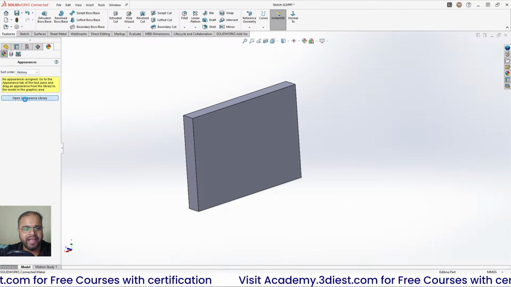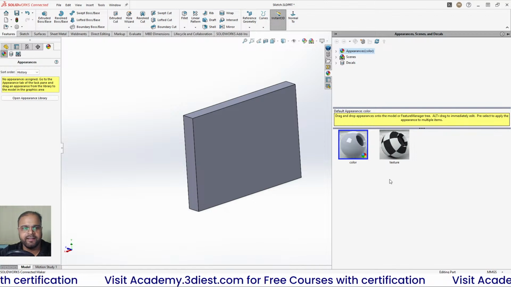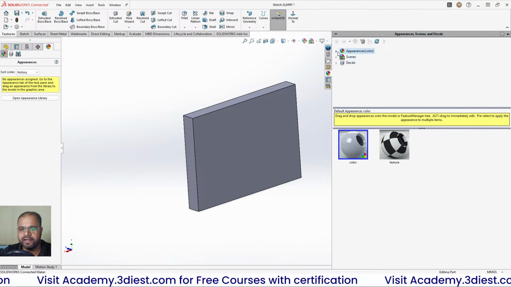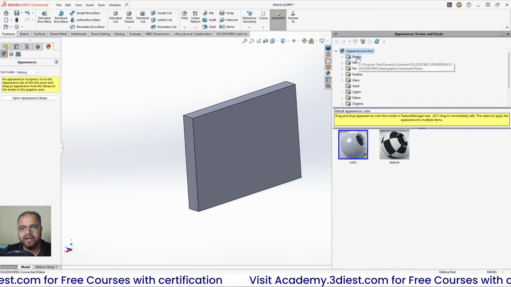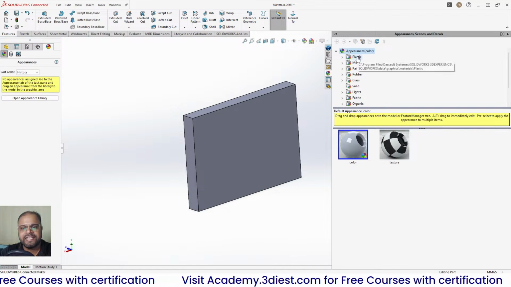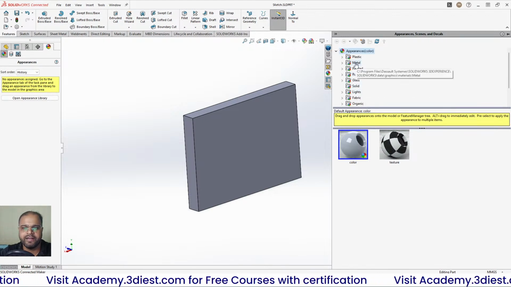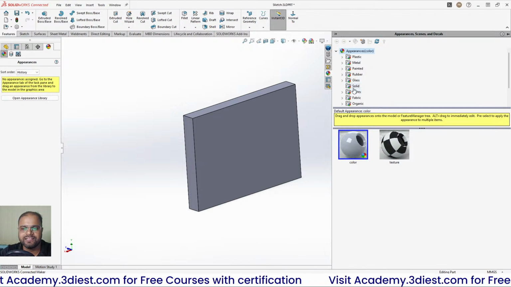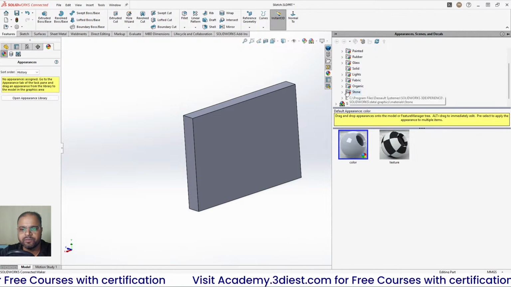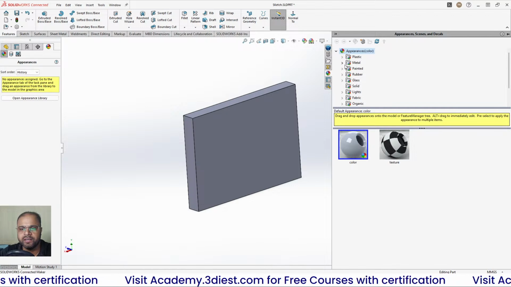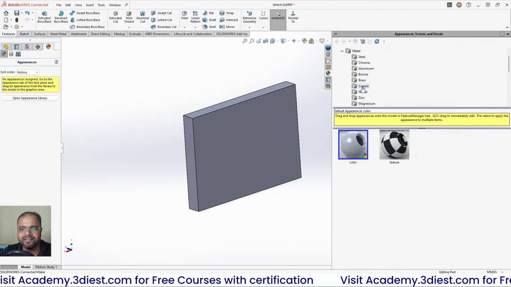So right now, if we click on the open appearance library, a new window will pop up on the right side of my screen, and under that, if I expand this appearance tab, you can see by default under the SolidWorks default material library, all of these material appearances are already available. For example, let's say I want to check for some kind of metal. So I will expand the metal, and under metal, let's say I want to go with copper.